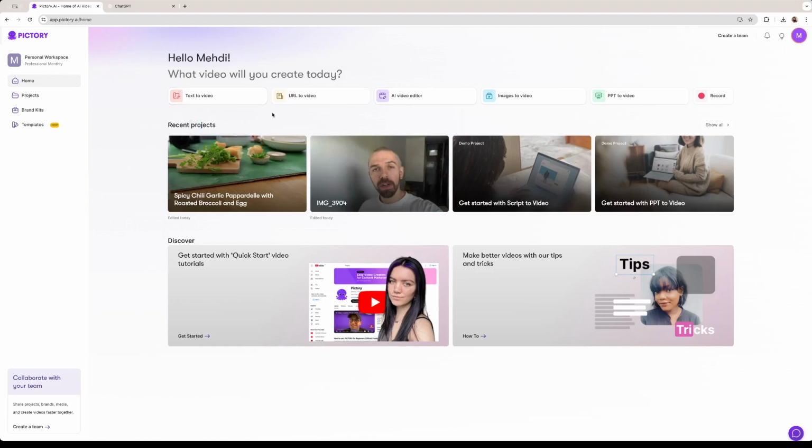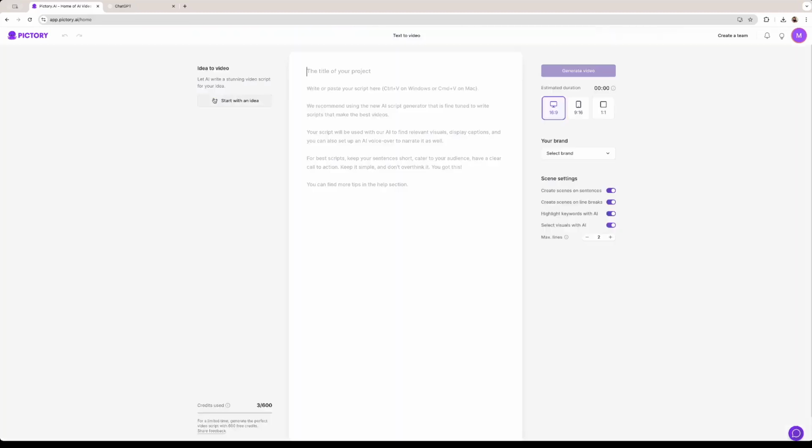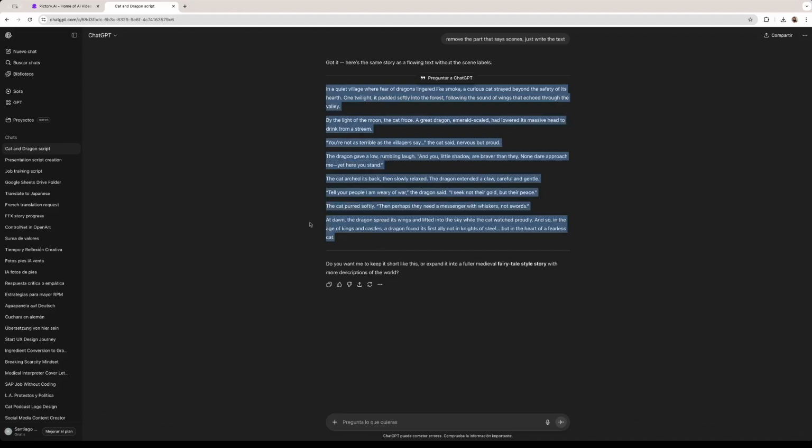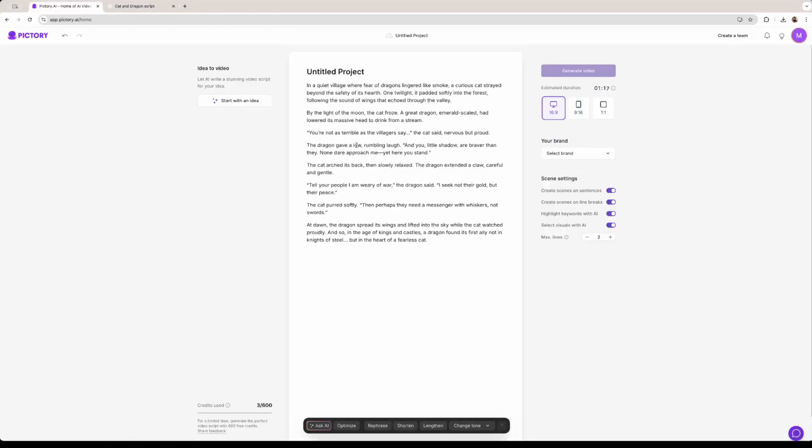In this video, we're gonna be creating a script using another software. You could always do it with this option right here that says text to video. You can create a script with the software, but just to show you another way to do it, you can use, for example, ChatGPT. I'm gonna ask it to write a short script for a medieval story about a cat that meets a dragon. So this would be a little script that we can use. I'm just gonna copy it and paste it right here on Pictory. We can name it whichever way that we want, the cat and the dragon story. This would be the name of our project.